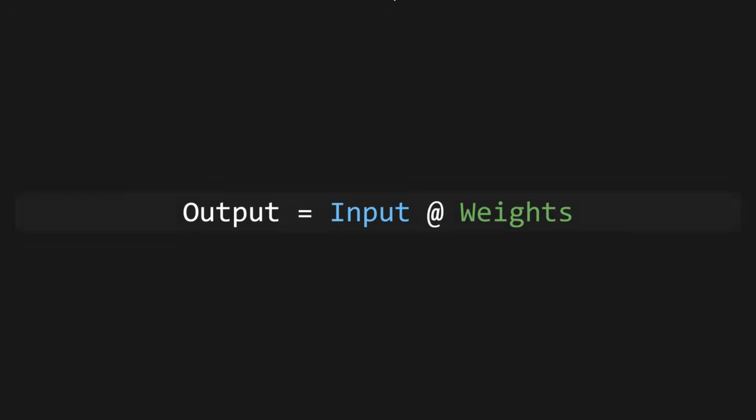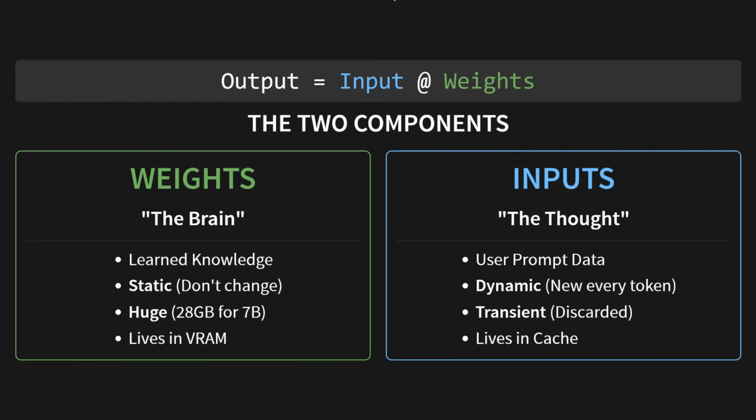So let's break that down. The two components are the input and the weights. First, the weights. You can think of these as the model's brain. It's all the learned knowledge from weeks of heavy training. These are static. They don't change during inference, and they are huge. For a 7 billion parameter model, this brain is the 28 gigabytes of data we need to shrink. It's the part that lives permanently in your GPU's VRAM.